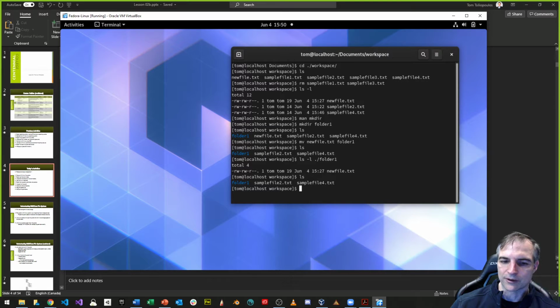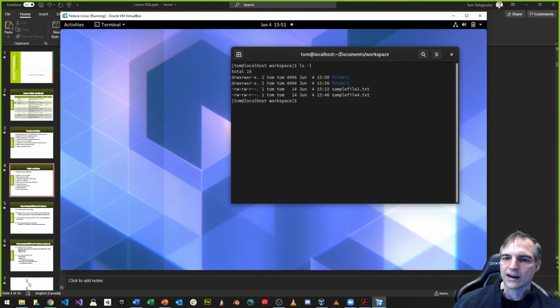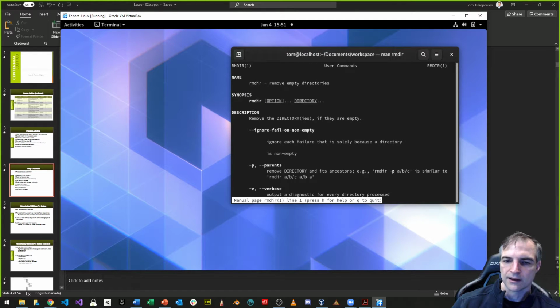How about removing directories? Now, if I make directory folder 2, and let's clear that, you can see that I have folder 1 and folder 2. It doesn't tell me what's in there, as an example. And if I want to remove folder 2, I can use the remove directory command. Let me look at that and see what that looks like. So man rmdir, does that exist? Yes, it does. It removes empty directories.